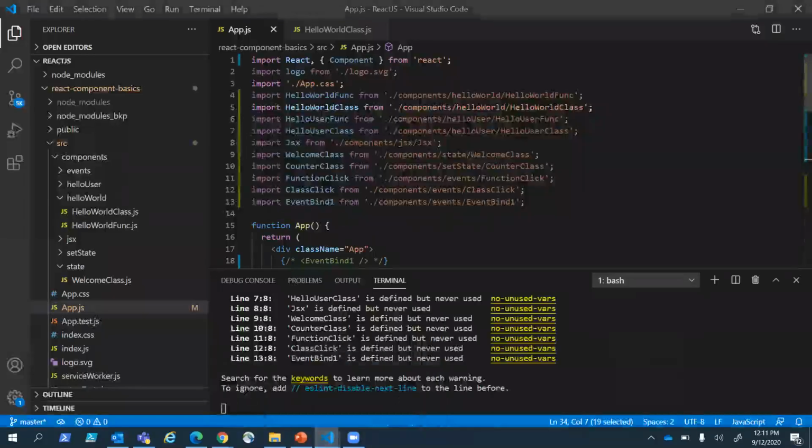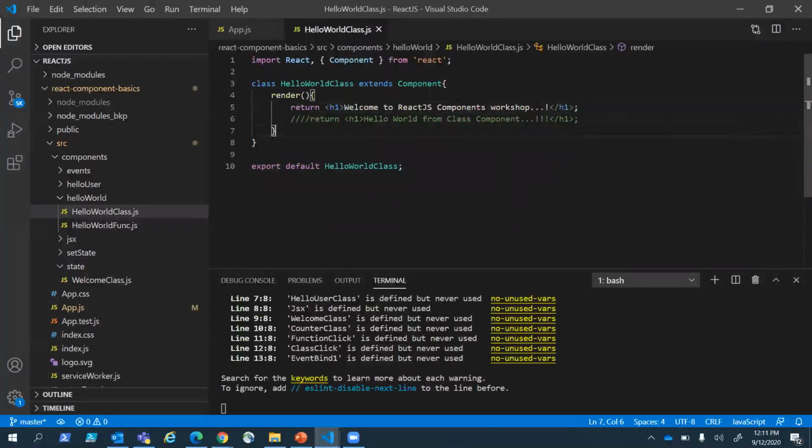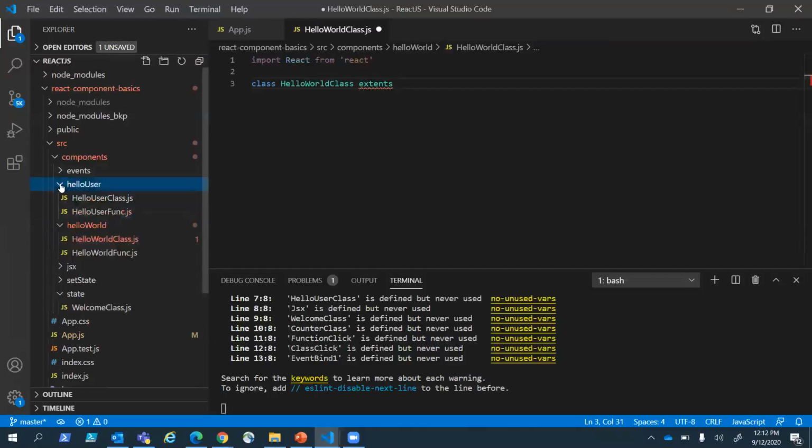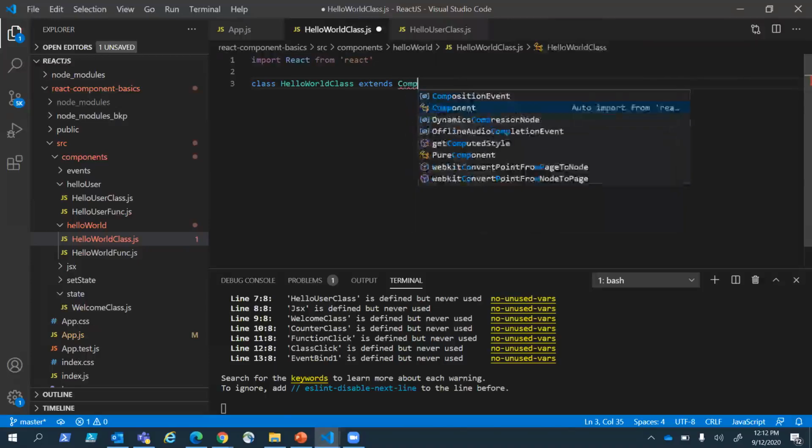For that, I will use my Visual Studio. It is similar, but there are a few differences. Instead of function, it starts with import React from React, and then we have to define a class, hello world class. Don't mind the syntax, I'm typing, so it takes time. That's why I developed it initially.